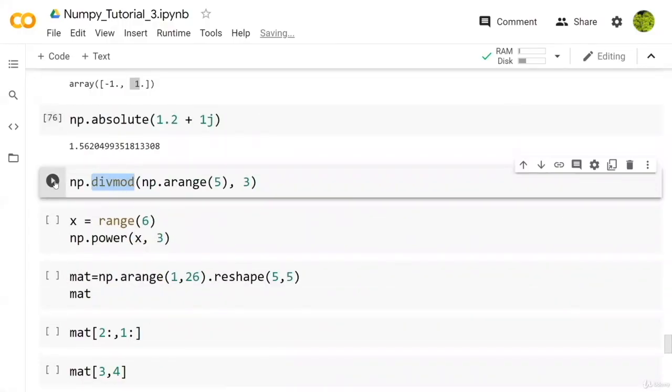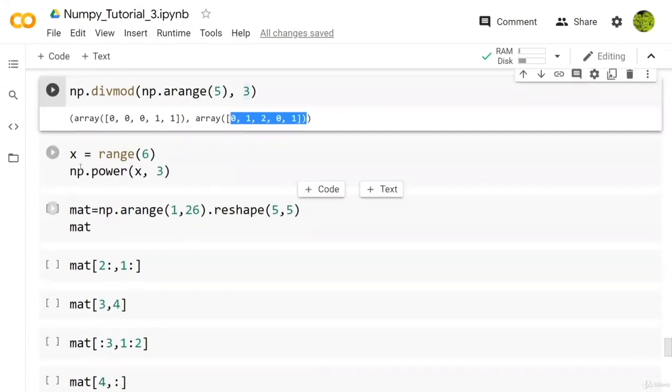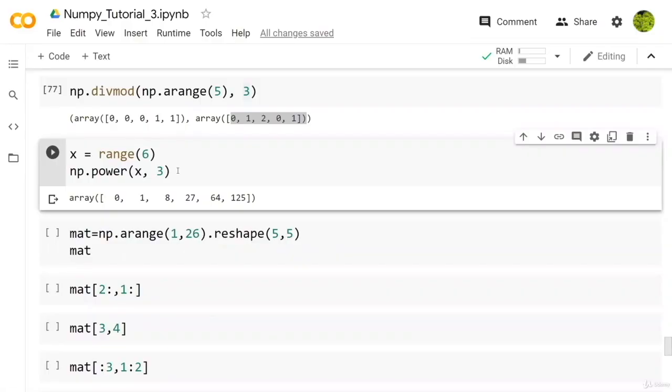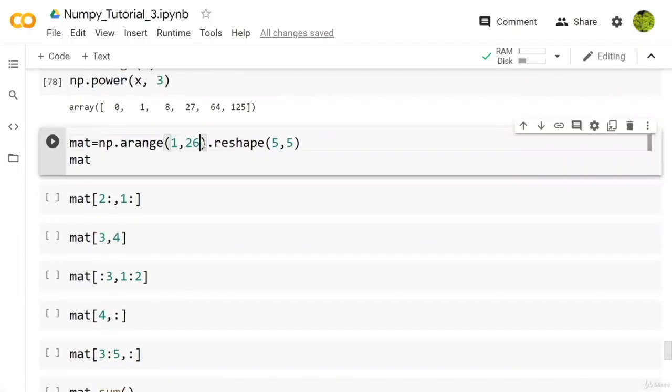Now this is a very special operation. I can find out the quotient and remainder at the same time. So you can see 0 to 5 values are taken and each value is divided by 3. So these are the quotients and these are the remainders. Great. I can create values from 0 to 5 and find out the power of each. Okay, so I'm creating 0 to 5 and each value has the power of 3. So again, now I'm creating 1 to 25, that means 1 to 25 reshaped to 5 comma 5.